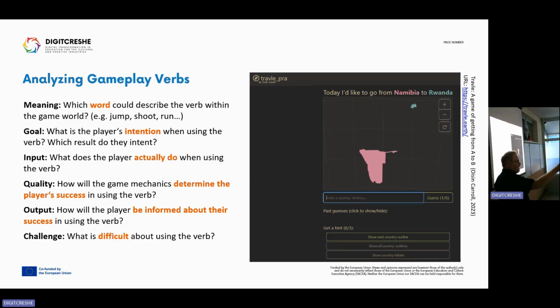The challenge here is, we mentioned this before, the difficult thing about the verb. Well, remembering what the maps were like, how did it look, where is this country located again. So this is the difficult thing, and this is just a challenge towards you yourself as a player. This is what makes the game intriguing. This is what makes it a challenge to you. You could call it differently, but I just call it challenge. But there are two more.